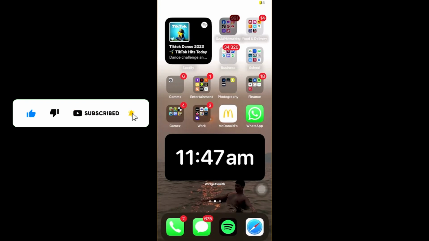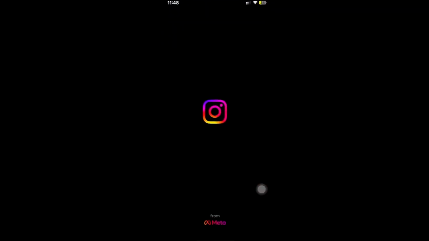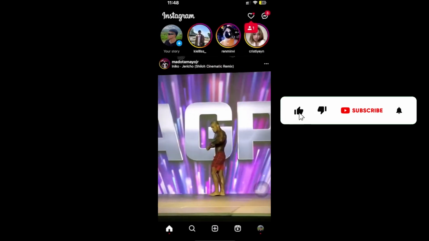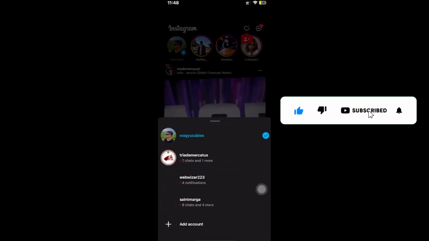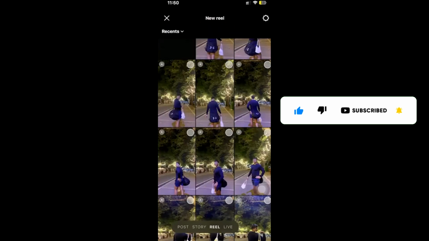First, open the Instagram app and log into your account. Once you're in, navigate to your drafts by tapping on the option to create a new reel. Select the specific draft you want to save.